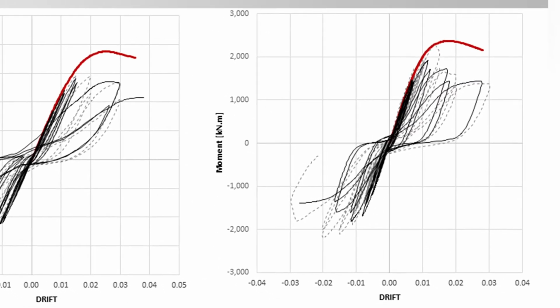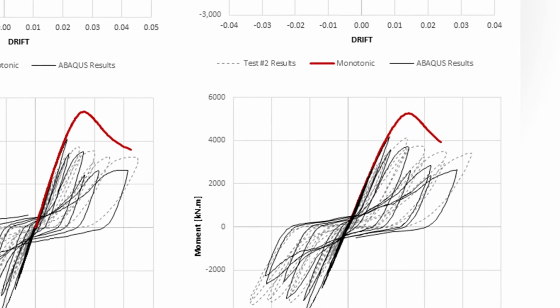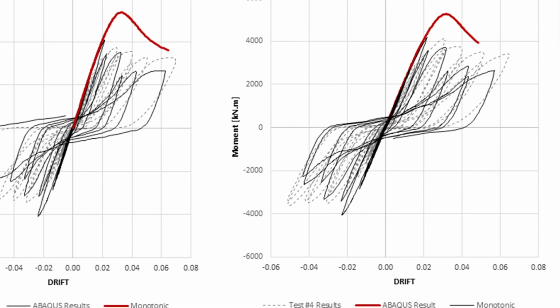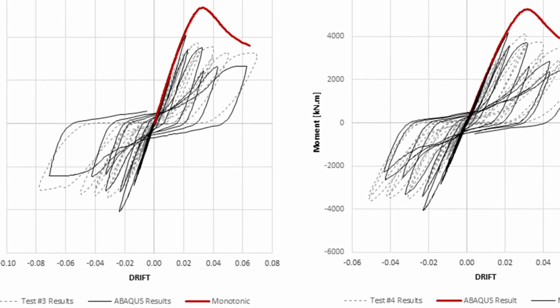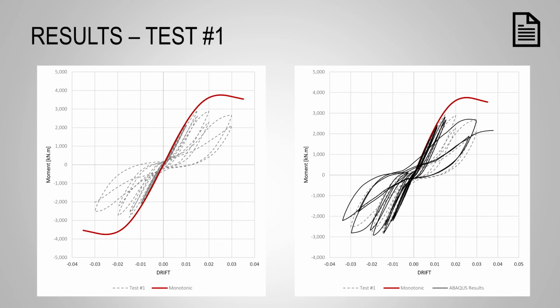There is a slight discrepancy in the peak moments, especially in the later parts of the response. This may be due to the material models used in the analysis. For the results, I am focusing on test number 1 due to time constraints.